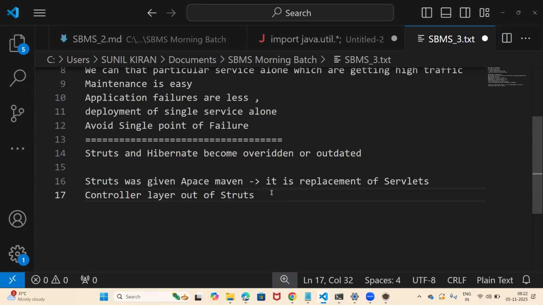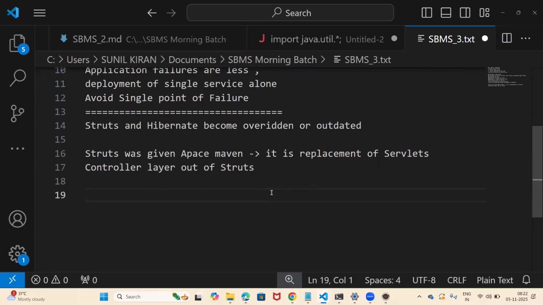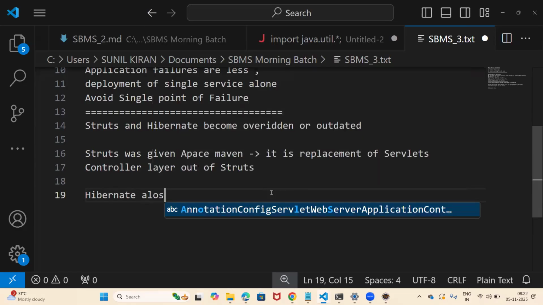So as I said yesterday, Spring is the framework which is acting like a suite. That means Spring can support the controller layer, the service layer, and the DAO layer. Because of that reason, we completely moved to Spring, guys. That's why Struts became outdated. In the same way, I told you Hibernate also became outdated, for the same reason. Clear?